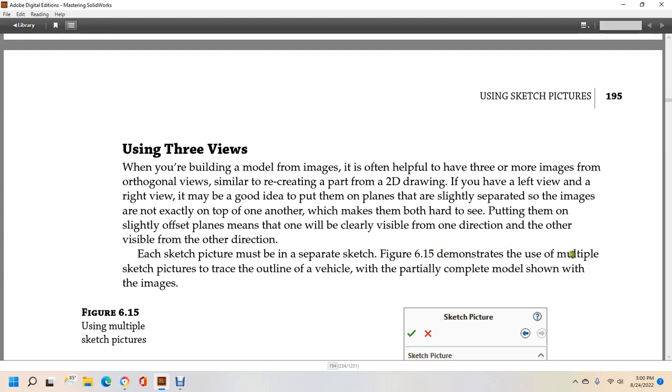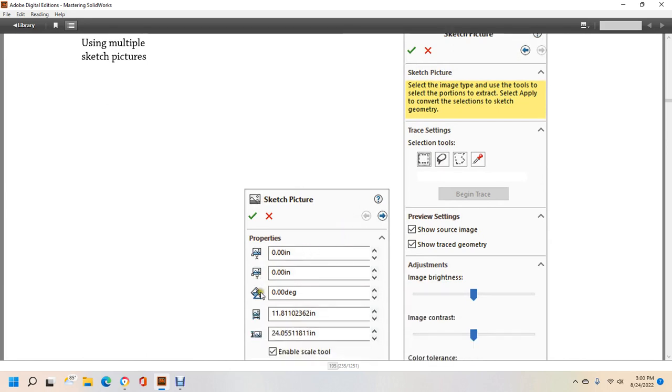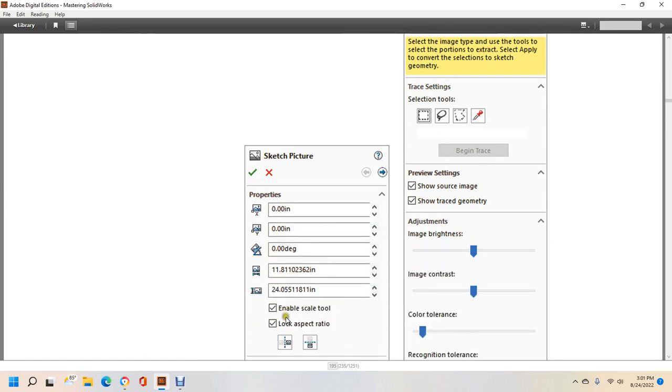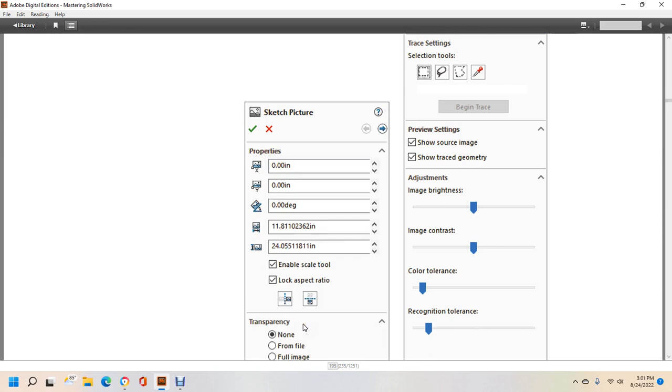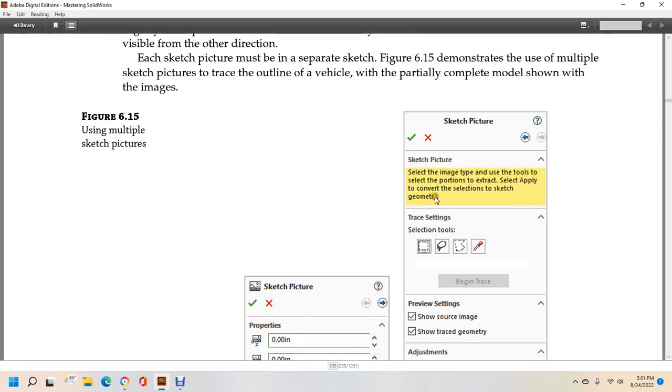Figure 615 demonstrates the use of multiple sketch pictures to trace the outline of a vehicle, particularly complete models shown in the figure with these images. Using multiple sketch pictures, we go to Sketch Picture, and it shows X and Y and rotation, X and horizontal, enable lock aspect, and then it shows mirroring and none from the file. Image user defined. We've now gone to Sketch Picture and select the image type of the tool, select portion, select apply, convert selection to sketch.